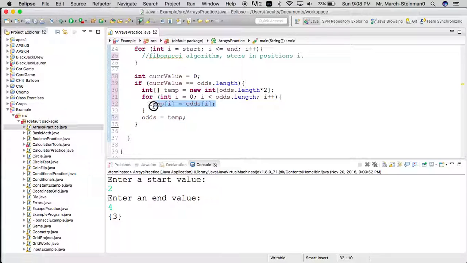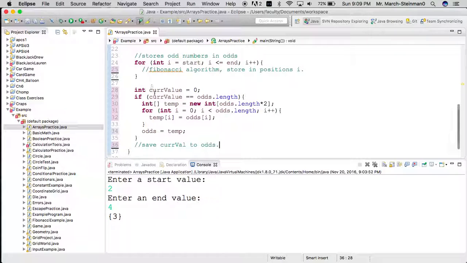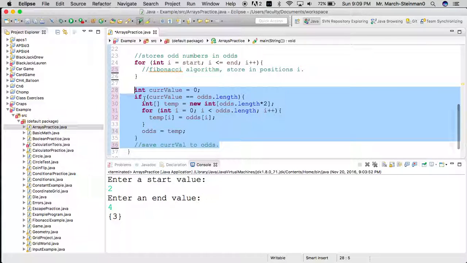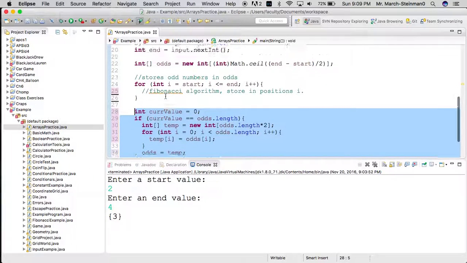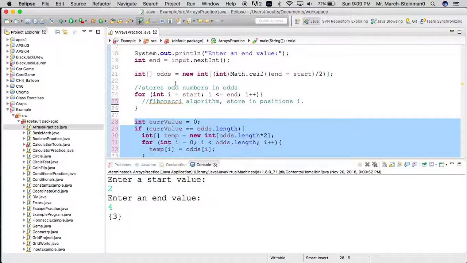I store all the old values in a temporary array, I save that temporary array to my old array, and then I move on. Then maybe I'd save cur value. So that's sort of how you'd expand an array. And this is something that you'd be doing a lot. And if you're doing this a lot, then you want to use something called an array list, which we haven't yet talked about. Okay, so this is our first piece.